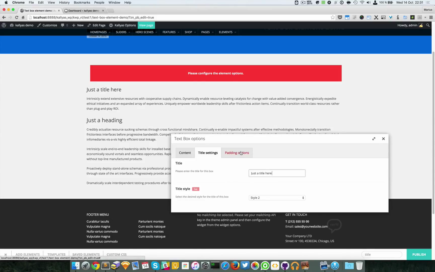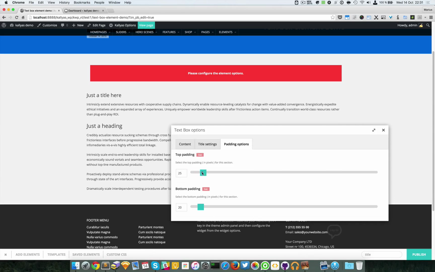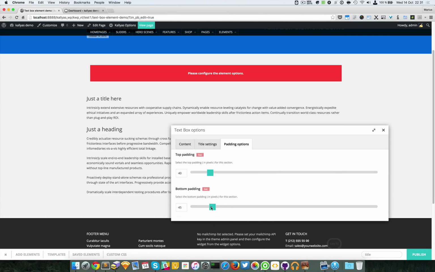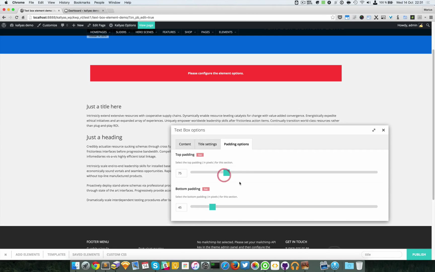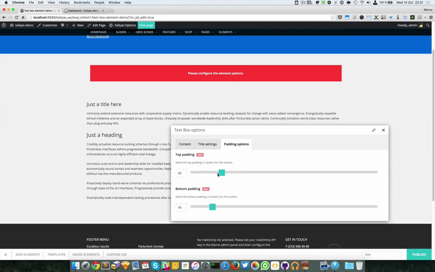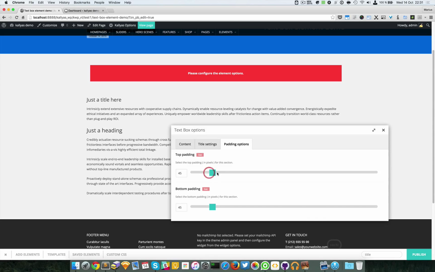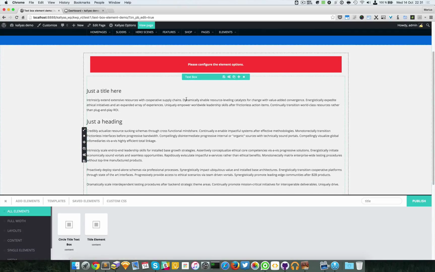So moving on, we have the top and bottom padding sliders right here, which are pretty cool. I mean, for this you would otherwise have added the spacer element, and it would have been, I don't know, a bit more complicated, but this makes sure things go smooth and easy. So this is the text box.